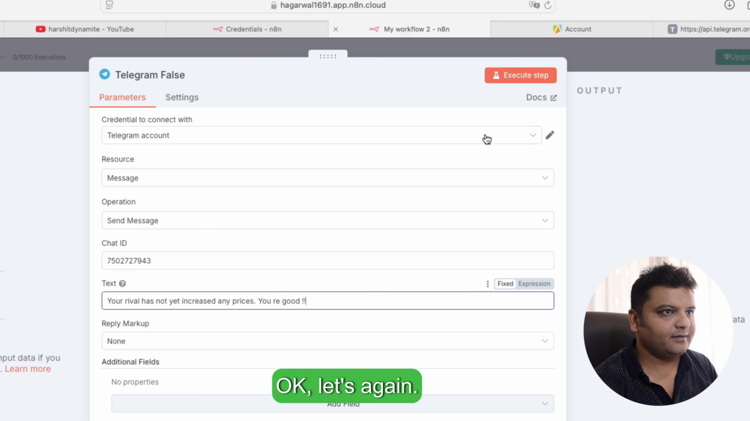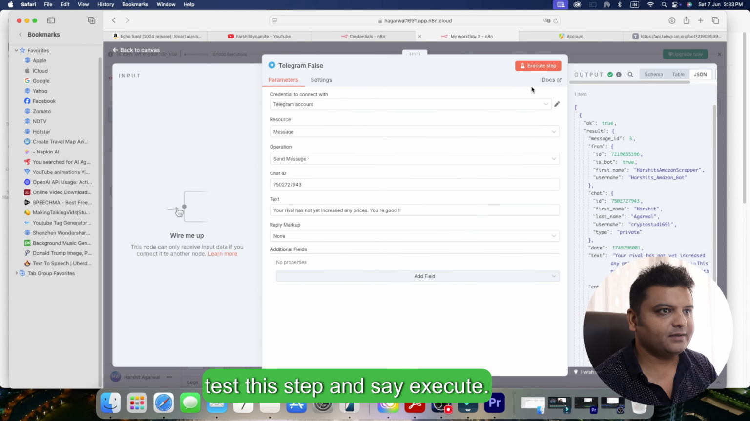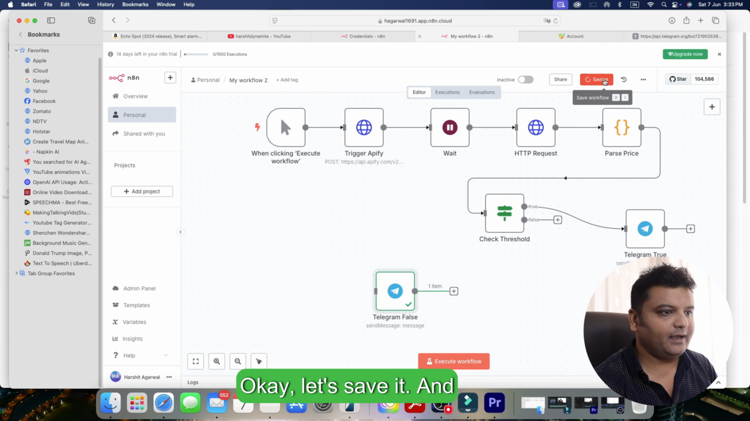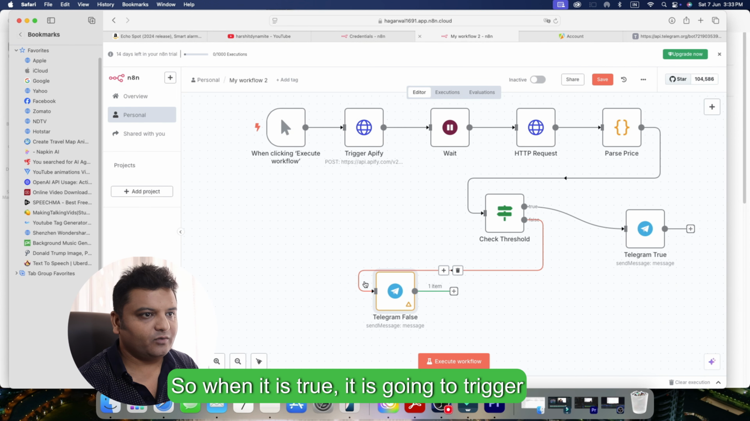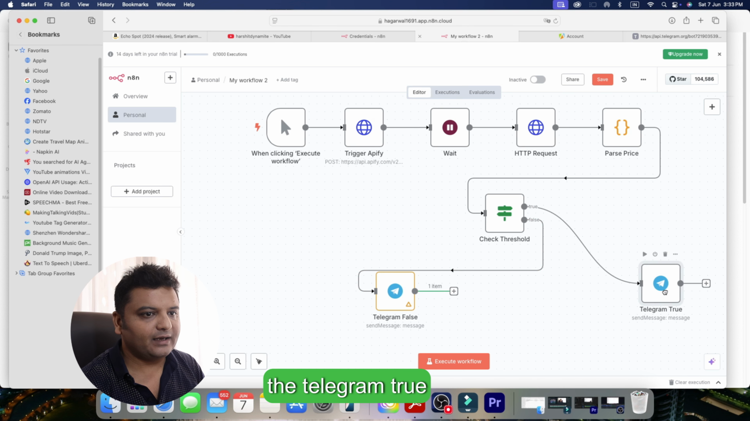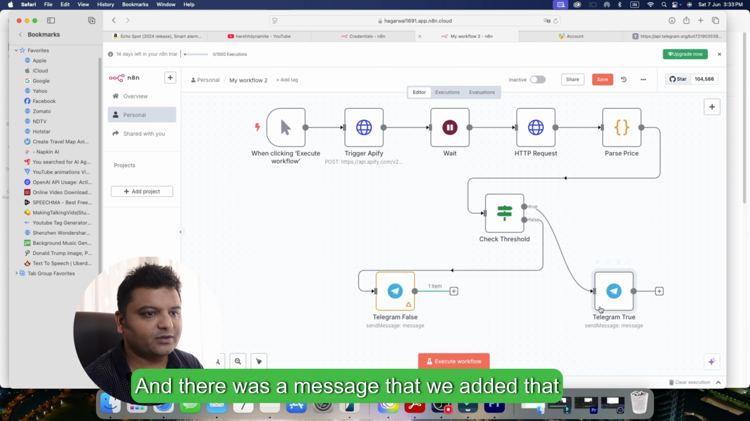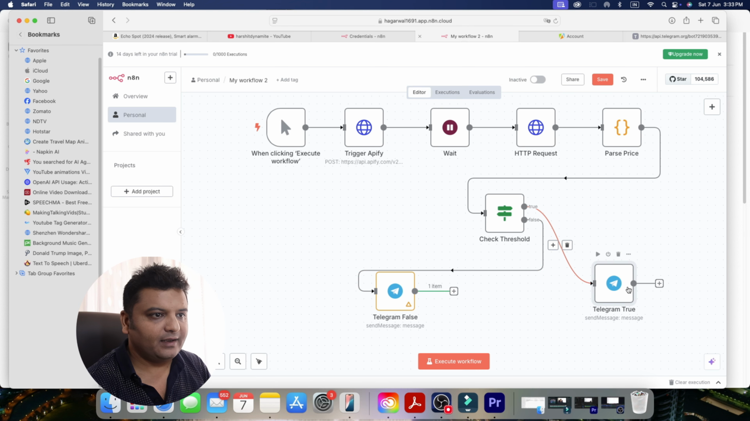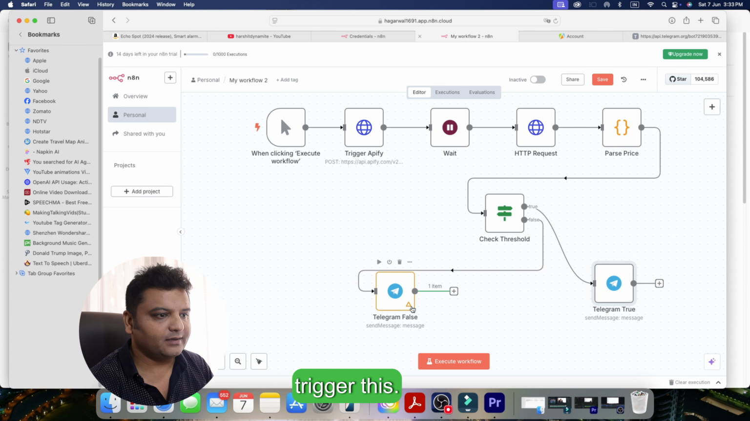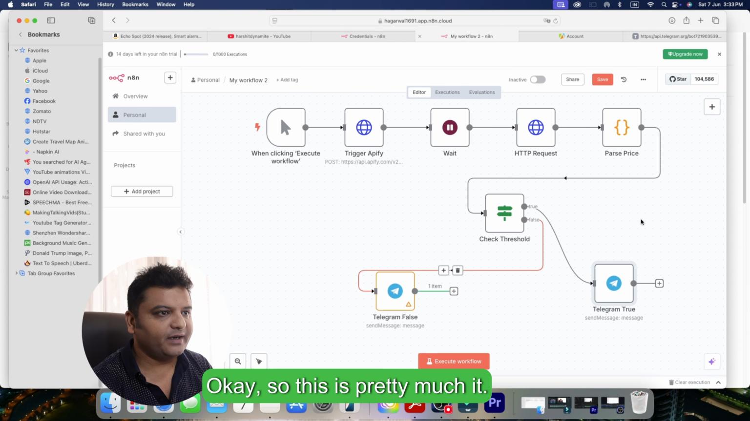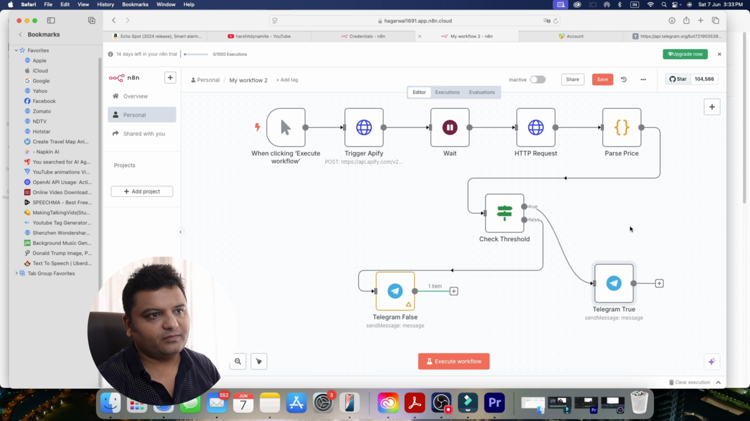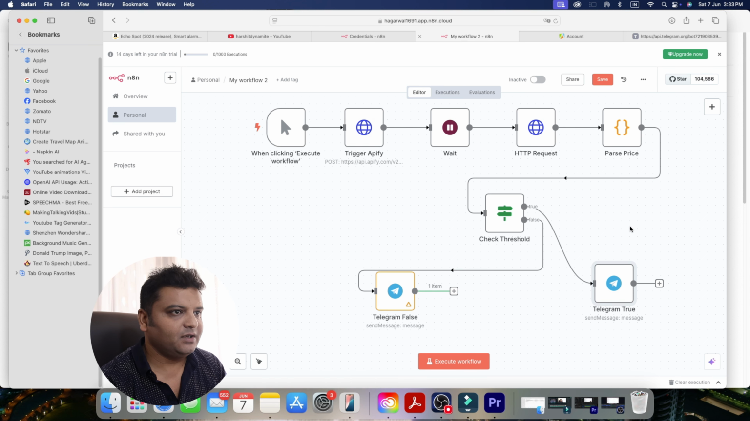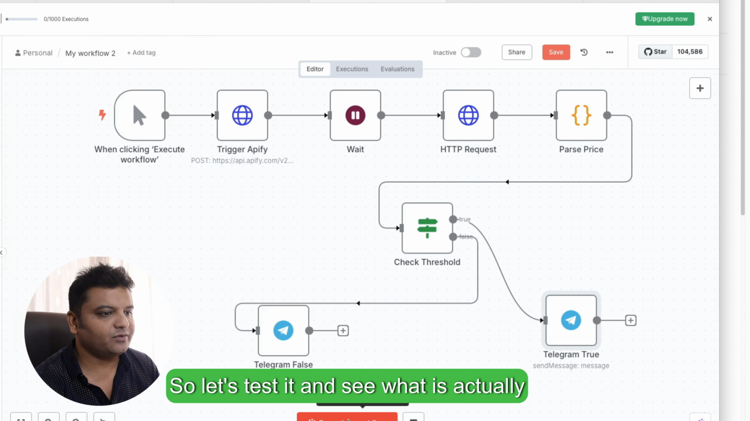Okay, let's again test this step and say execute. So yes, it happened fine. Let's save it, and the false should connect to this place over here. So when it is true, it is going to trigger the Telegram true node, where we added a message, and whenever it is false, it is going to trigger this. Okay, so this is pretty much it. If everything works well, it should do the required job and we should get a message. So let's test it and see what is actually happening.